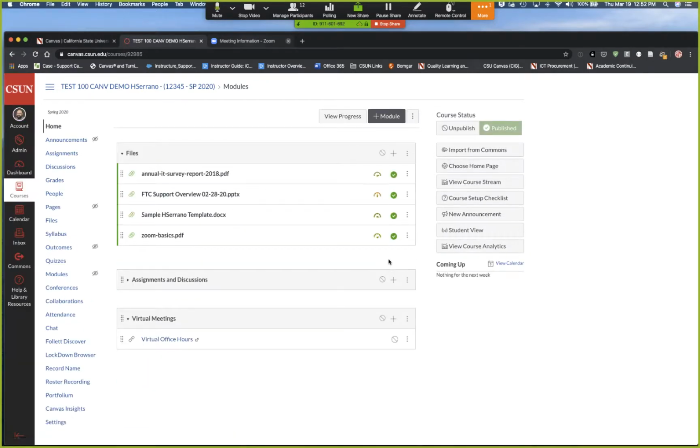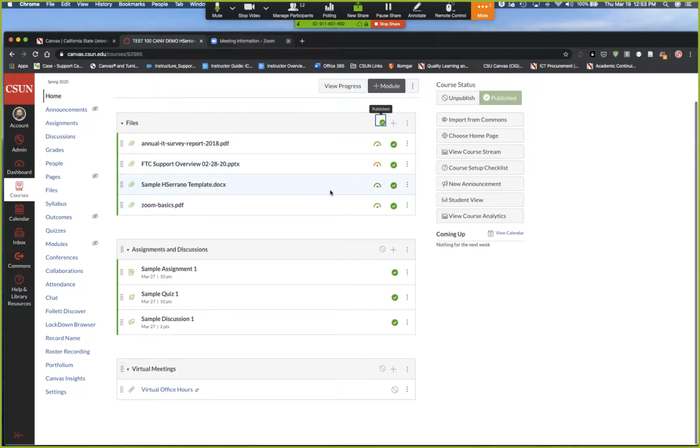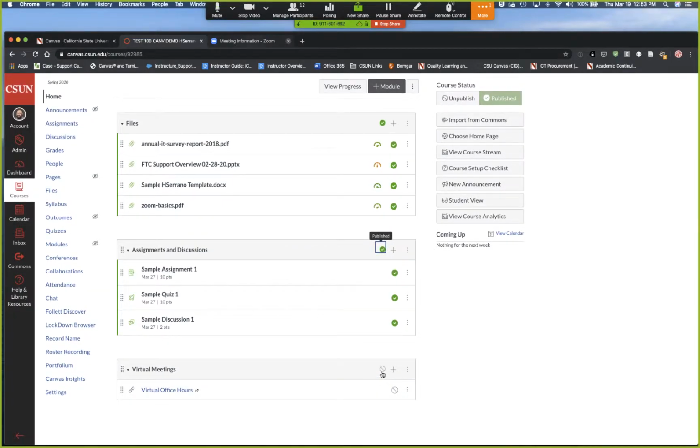And what is wrong is I have some of the items published. Remember the green circle? But I don't have the module itself published. So I also need to make sure that the modules themselves are published. When I click on the publish, everything contained within the module is published as well.